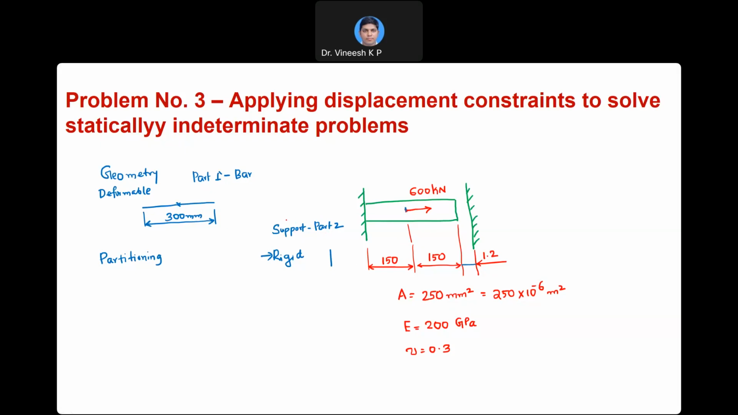The support we will model as a rigid support. That means even if you apply any force, the support is not going to deform. That is the peculiarity of that one. Then the deformable body, the bar, we will model as a line of 300 millimeter. In order to apply the load, we will do partitioning so that we get a point in the middle where we can apply the force. This is how we are going to model this process.